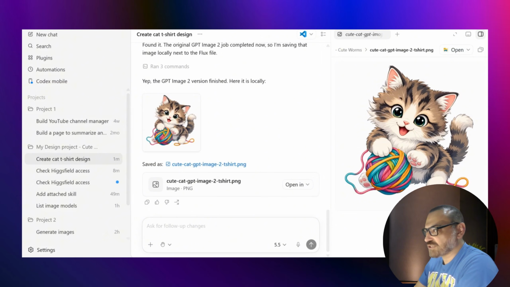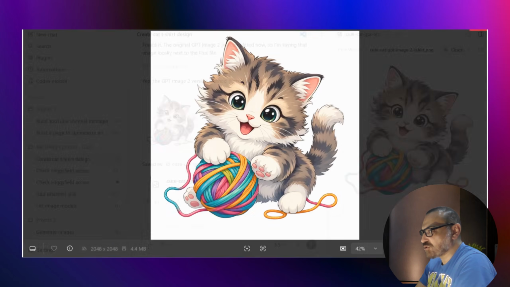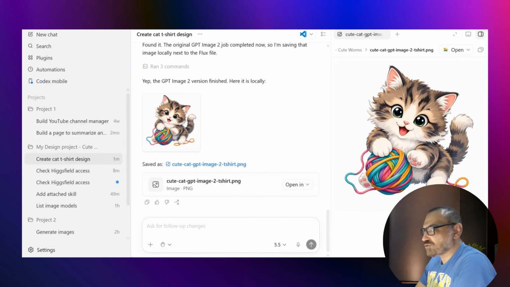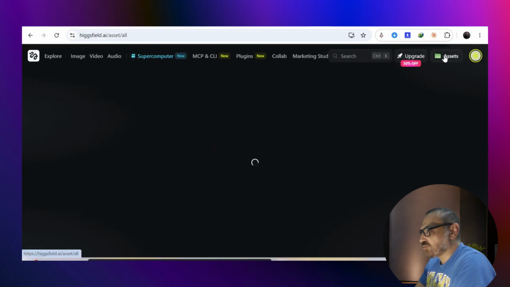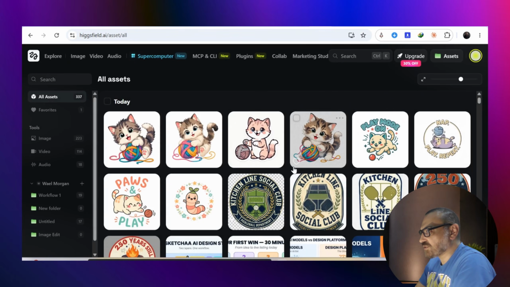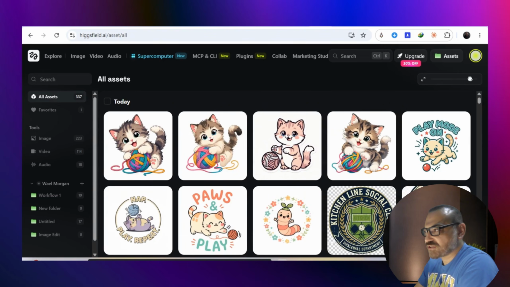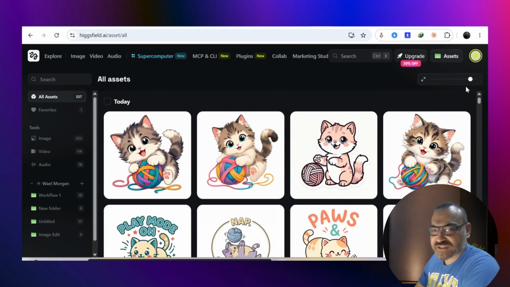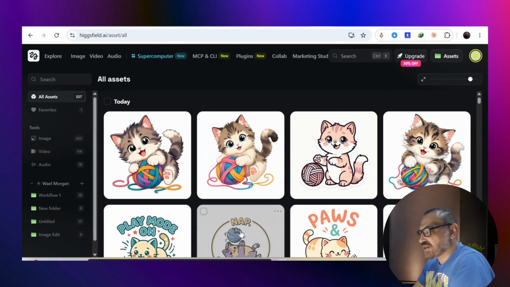So now we have managed to connect our Codex to the Higgsfield account, and if we go to our Higgsfield dashboard and press on the assets folder, we get to see the generated images inside our account, which means that everything is working fine. The images are generated and saved inside our Higgsfield account and also downloaded to our folder.